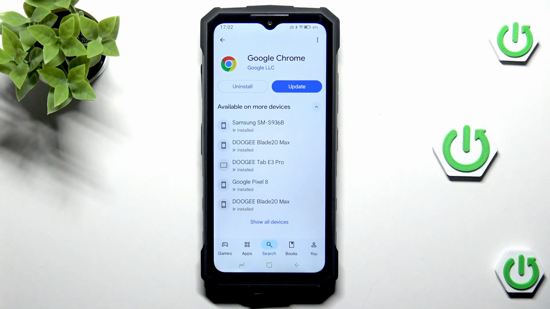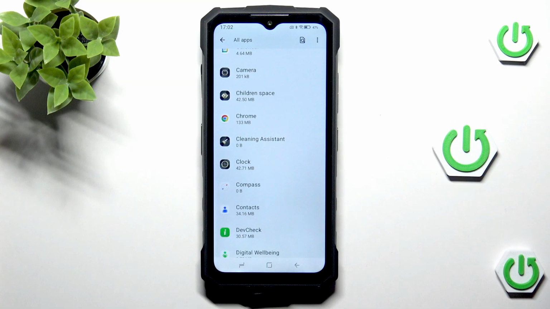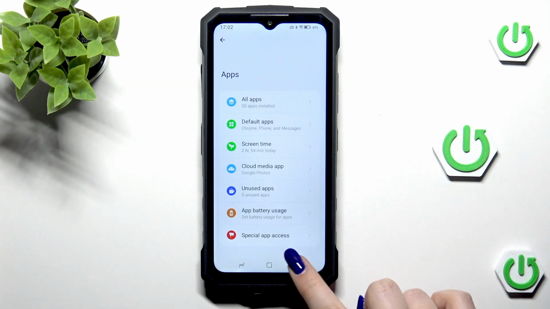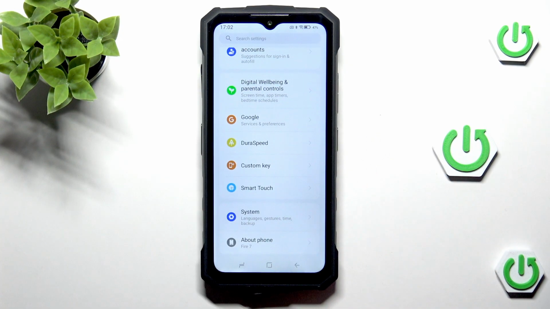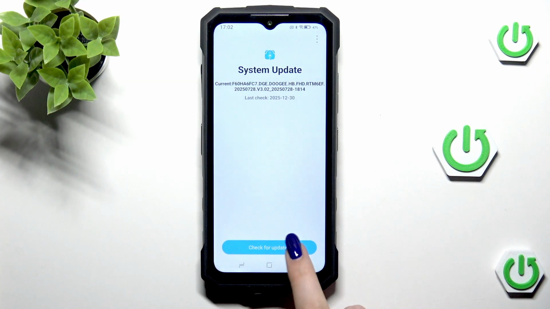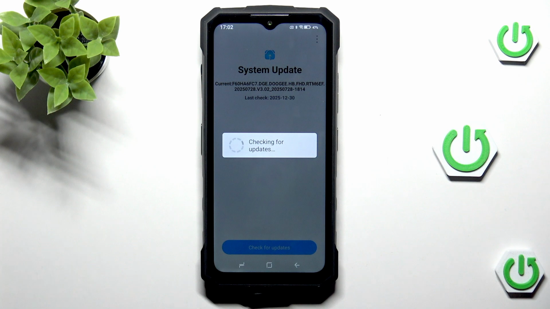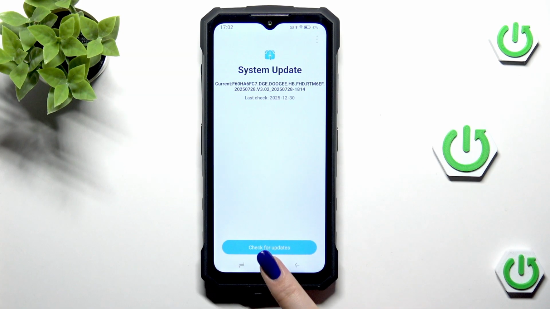And as a last resort, what I also highly recommend to do from time to time is to check for the system updates. So simply go to the settings. Right here we have to scroll all the way down to find the system, and here we've got system update, and simply check for updates. If you've got the update pending, I highly recommend to download it. If your system is up to date, then it's perfect.